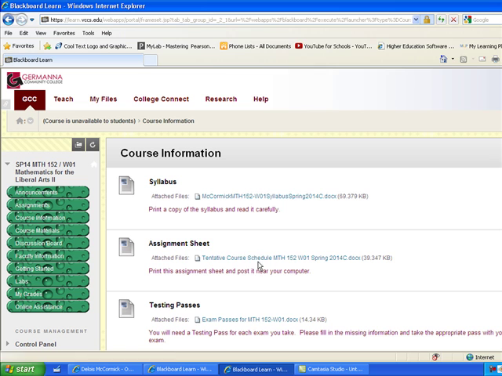I also would recommend that you print a copy of the assignment sheet, which is the last part of the syllabus, and post it near your computer or put it in a loose leaf notebook, maybe at the front of your math section, so that you have a printed schedule to follow for assignments, because you'll find part of your assignments are located in Blackboard and part of them are located in My Math Lab. Testing passes, you'll need the exam passes when you go to take your exams, so those are located there as well. So let's go back to our list.